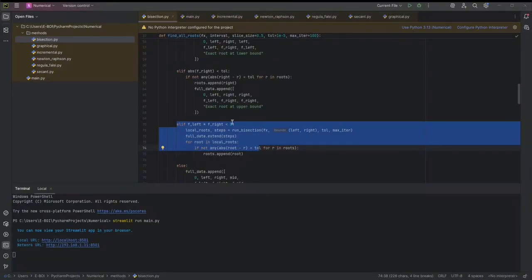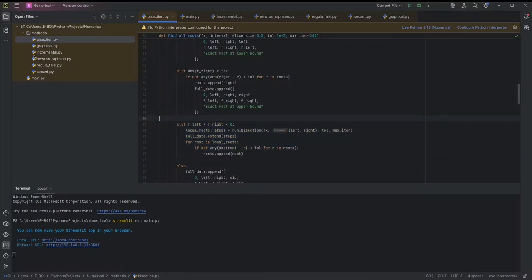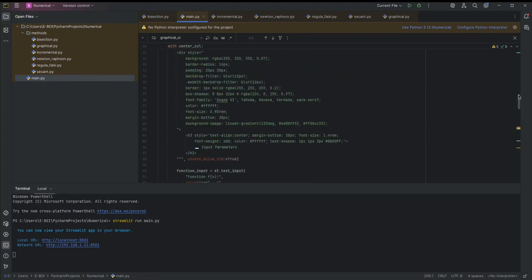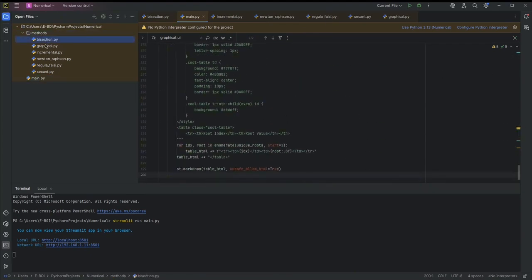Good day everyone. Today I will be explaining my code for solving equations using numerical methods. So here is my code. This is my main and these are my six methods.